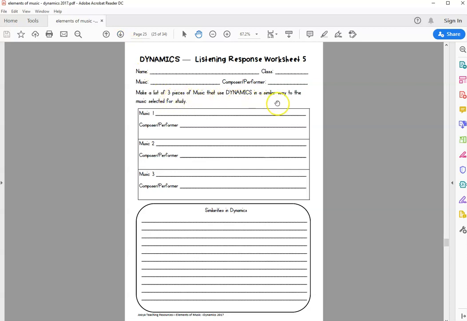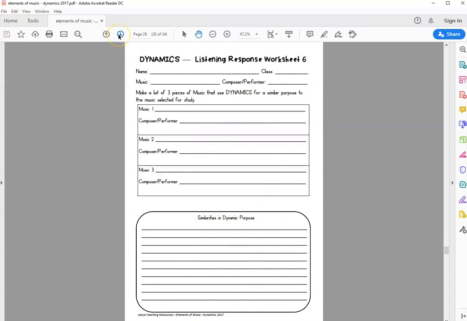Then number 5 is: make a list of 3 pieces of music that use dynamics in a similar way. So we're just bumping up the level of complexity. I'd use this for an assignment, getting them to find 3 pieces of music and then talk about the similarities. The next one is the similar purpose for dynamics. So is it there to wake you up? Is it to create a dramatic ending? Whatever it happens to be.